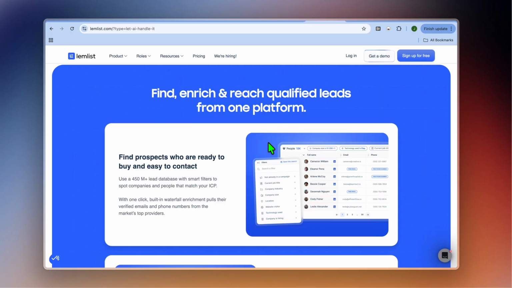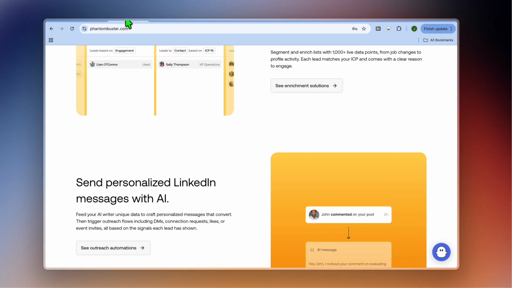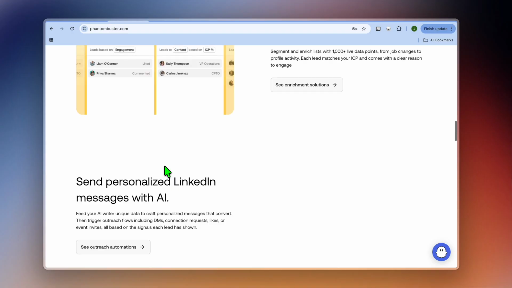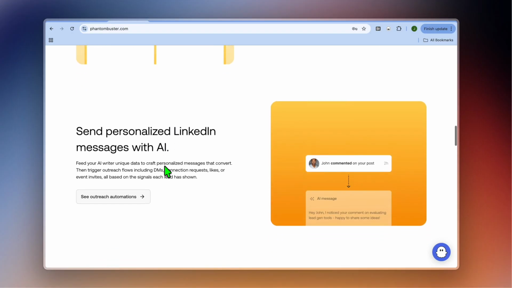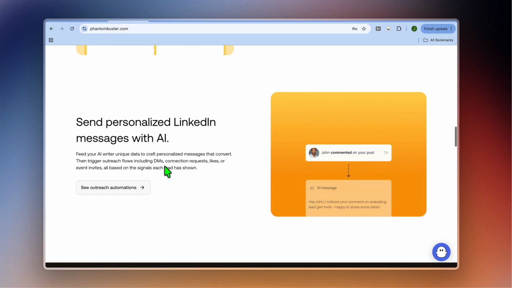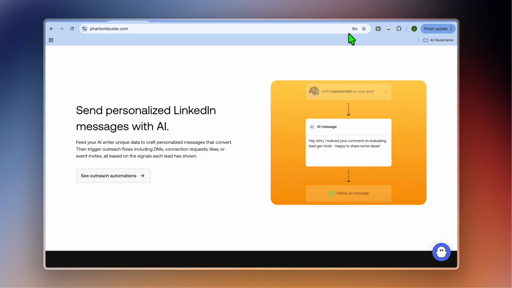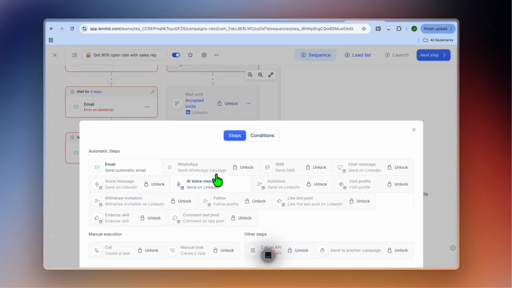So here's the simple breakdown. Choose PhantomBuster if you need to build lead lists, you're focused on scraping data, and you already have an outreach system. While on the other hand, I would recommend you choose Lemlist if you want replies and meetings, you want to automate outreach, and you're serious about making money from leads.